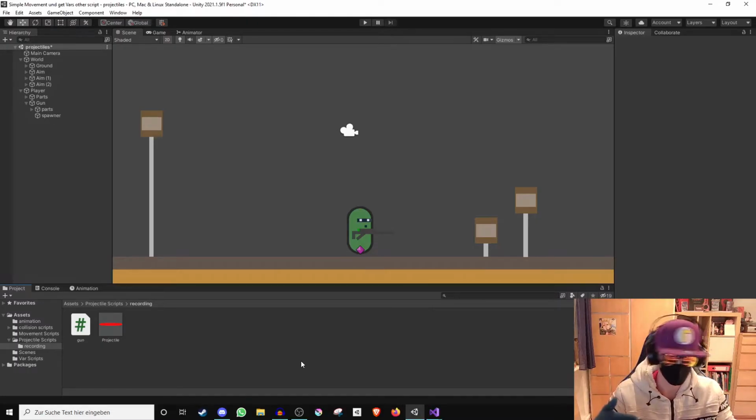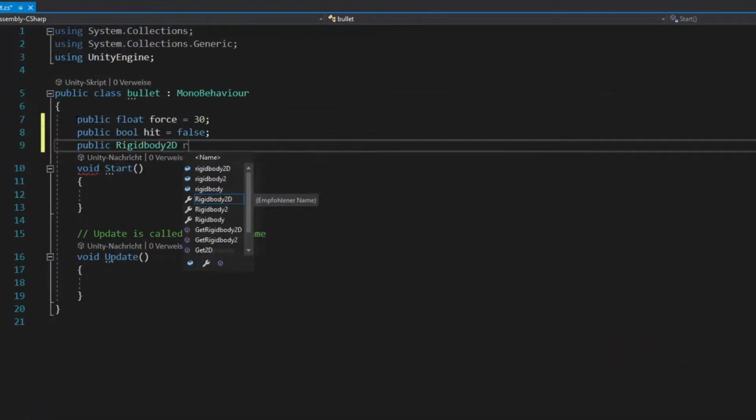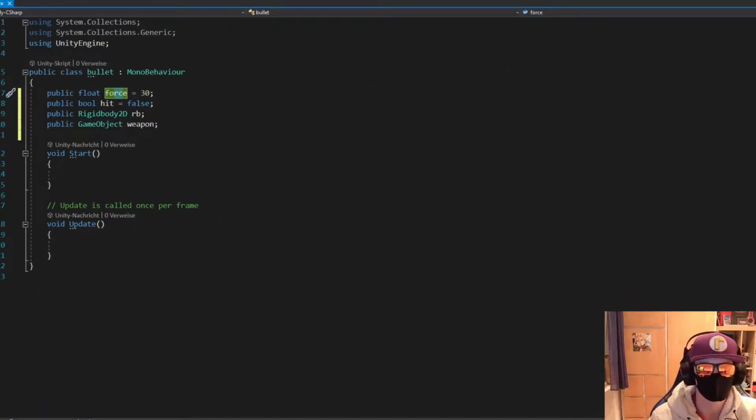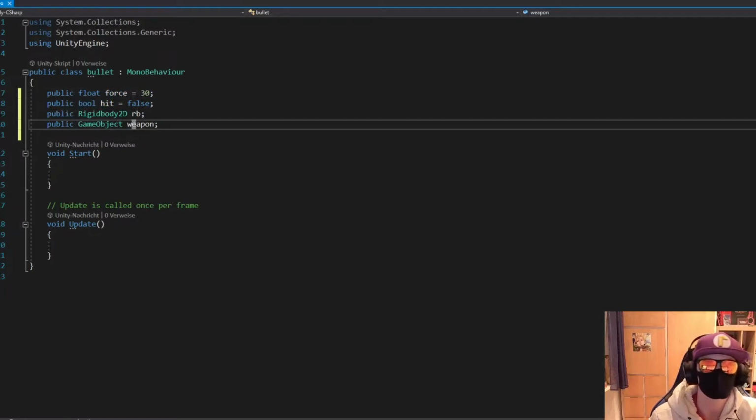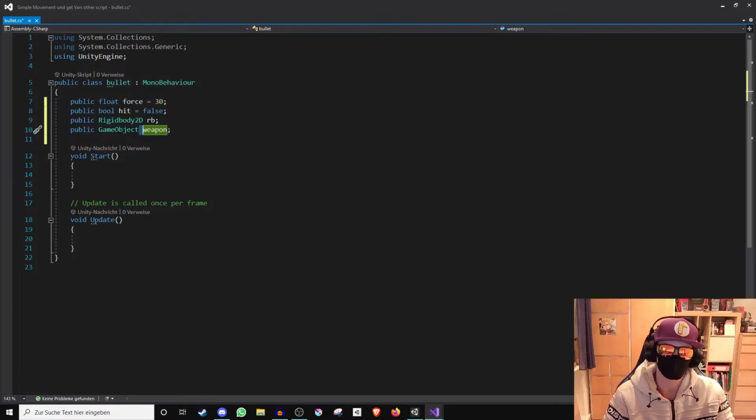Okay, let's continue with the projectile script. For this we create a new script and create four variables. Force is simply a number that will tell us with what force the projectile should be shot. Hit is again a bool which we will use to check if the projectile has hit something. RB is a Rigidbody 2D and weapon is again a GameObject. Alright so far, let's get started.